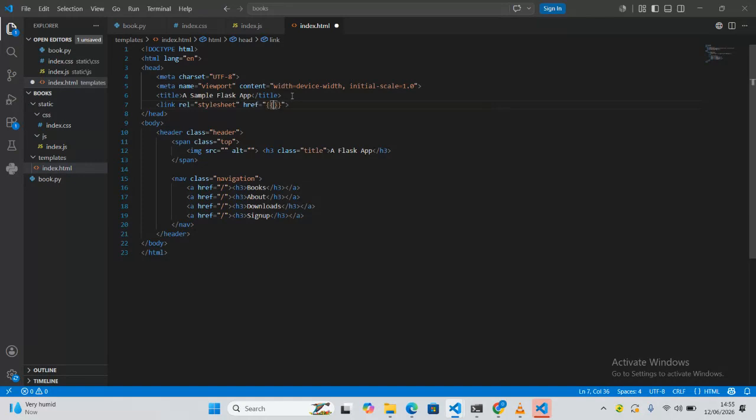The correct way to do it is to create two curly braces, and inside we would say url_for, then open brackets, single quotes, static, comma, filename equals single quotes. Now the name of the folder is CSS, so we type css/, and the name of the CSS file, which is here, is index.css. So we say index.css. All right, we're going to save this.